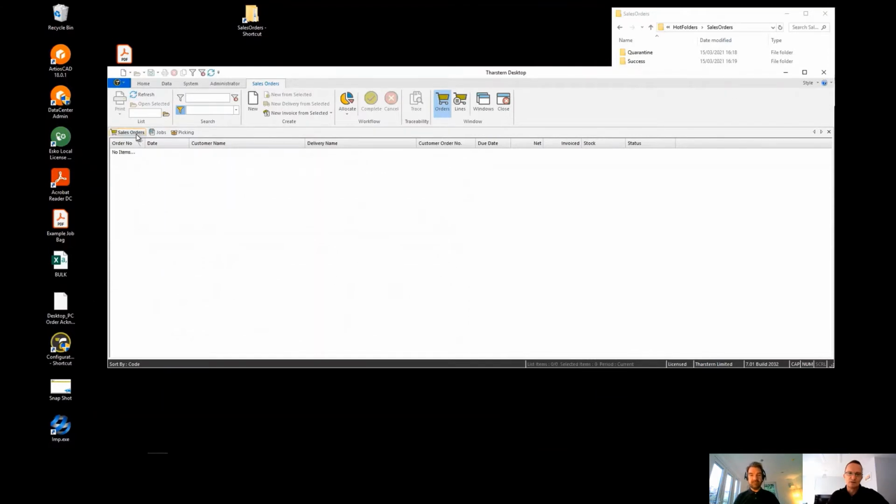Just going back into Tharstern here, just to show that there's no smoke and mirrors. I've got no orders in my order list. I've got no jobs in my job list. As we process that spreadsheet, we put it into the relevant folder. As long as everything worked okay, it goes into the success folder, as this one has.